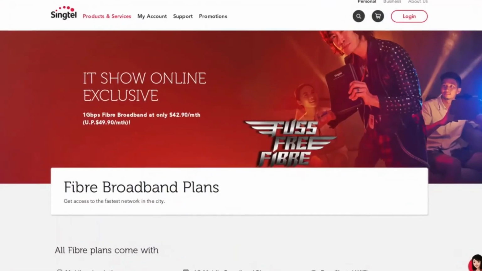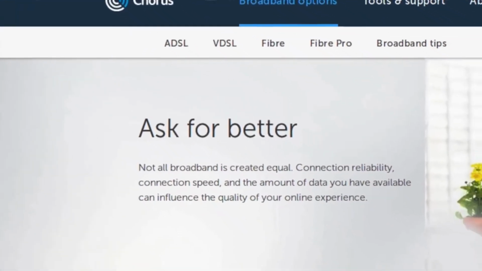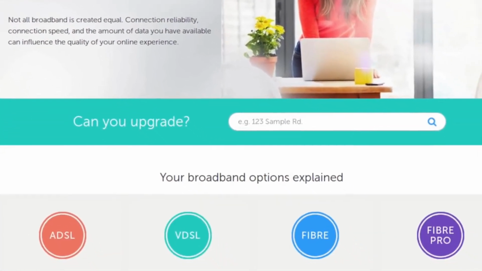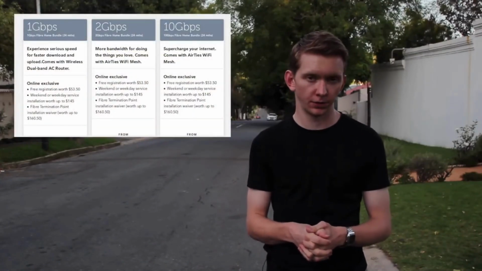If you look at broadband websites in South Africa, Singapore, Australia and New Zealand, you'll see there's a clear distinction between the fibre broadband and the copper-based broadband. Singapore even offers its residents speeds of up to 10 gigabits per second on its fibre to the home network.